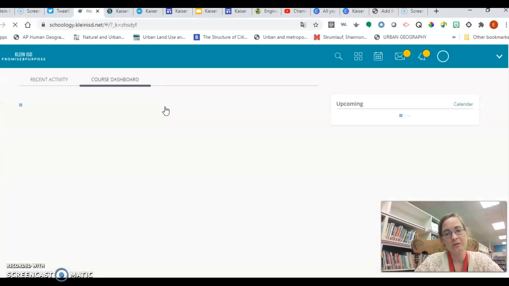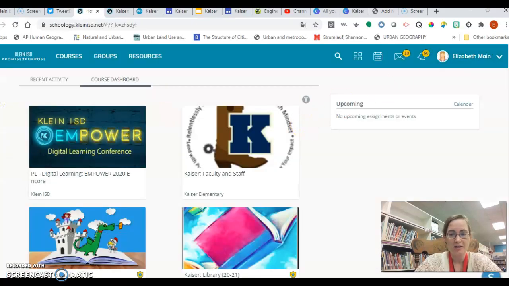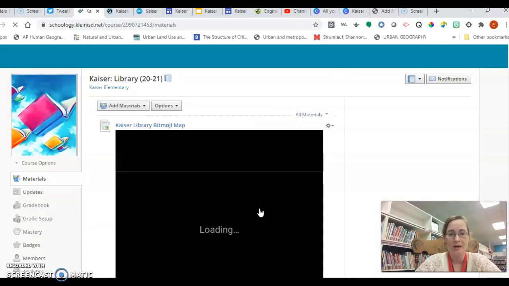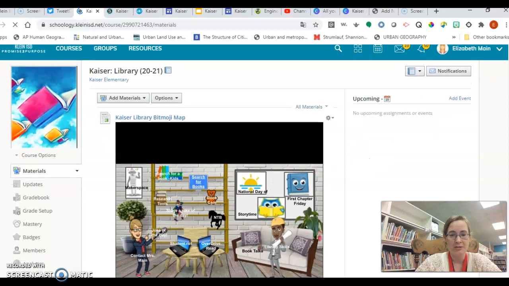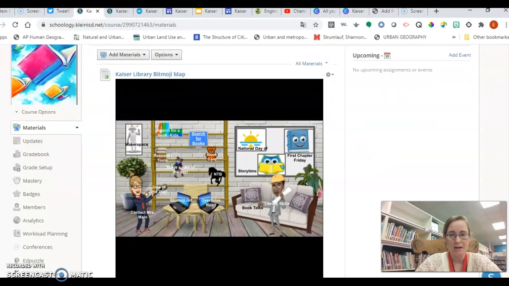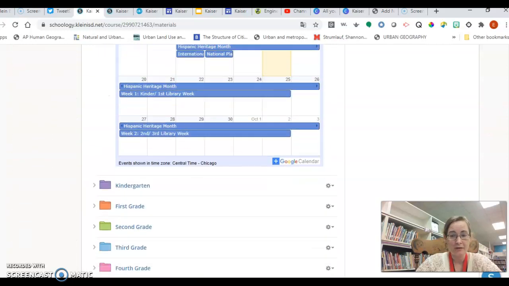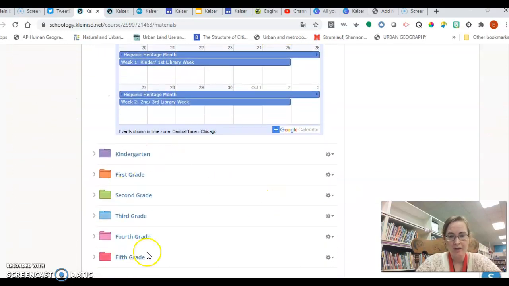Okay, so if we click on Schoology, on your dashboard there's going to be a big pink book that says Kaiser Library. You click on Kaiser Library, and it's going to come up with a Bitmoji map. Okay? And if you scroll down further, it's going to give you the big Kaiser Library website and the calendar. But if you go down even further, you're going to hit all these folders.